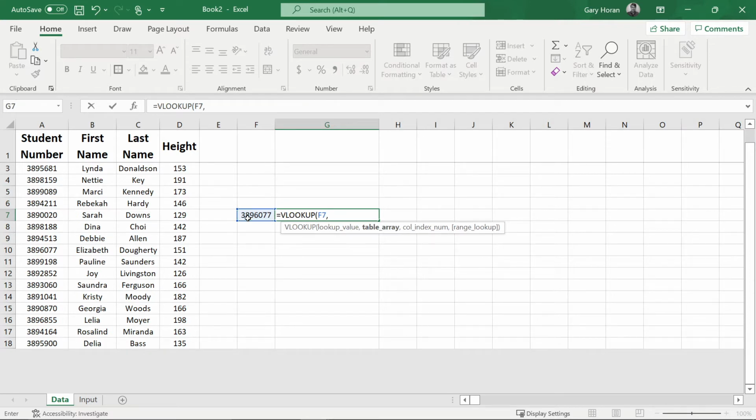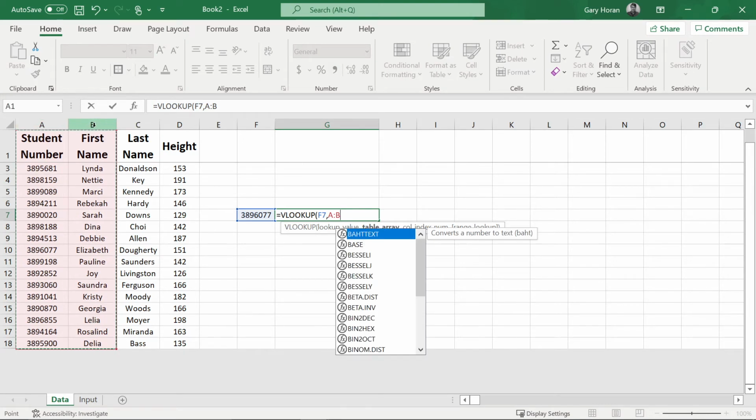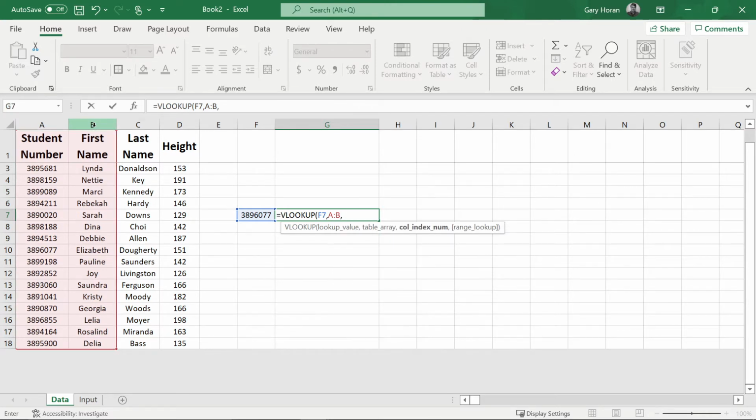Okay, the next thing is the most tricky, and it's the table array. So what you're going to do is define whereabouts it can find the answer to this lookup. So grab your mouse, highlight column A and column B. So click on column A and just drag across to column B. Okay, now it's a bit confusing at this point. You're not sure what it's doing. What you need to do is let go of the mouse, okay? You need to let go of the mouse. Use your keyboard and type in comma.